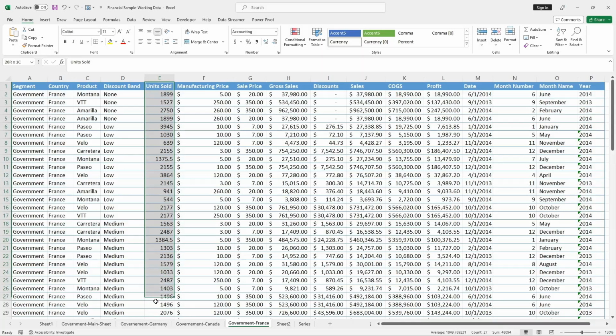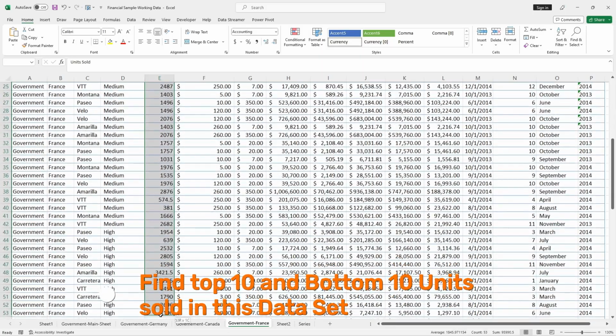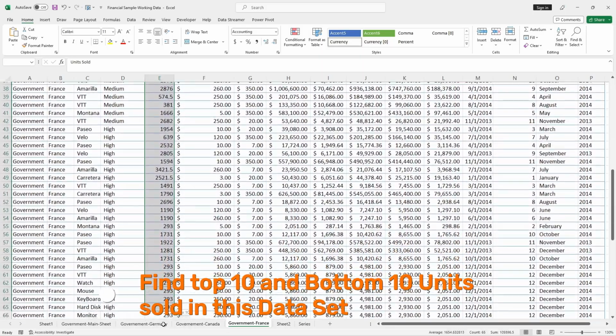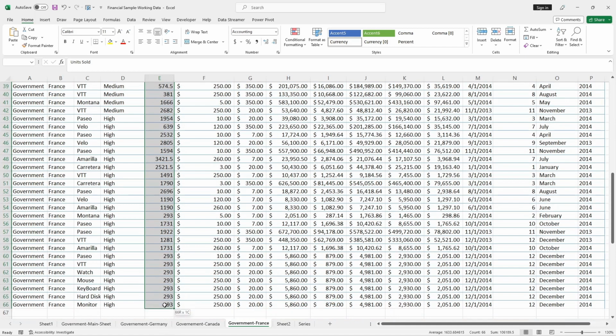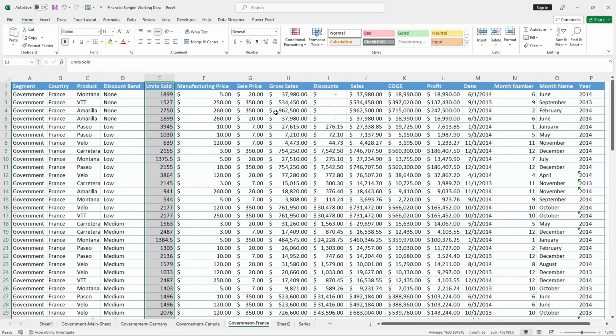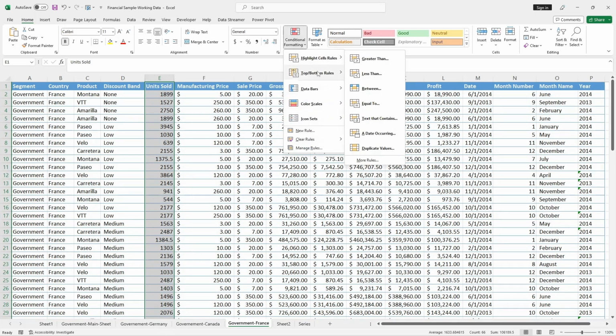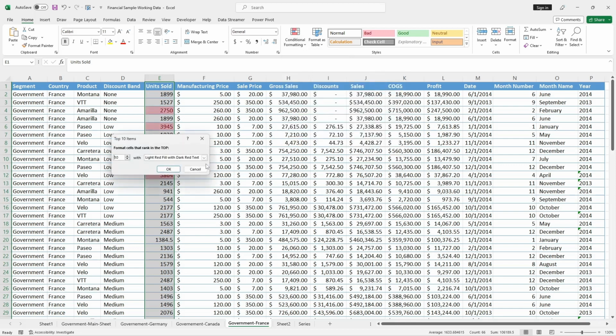I will select the units sold. I will select the entire range of the cells for units sold and find out what is the top 10 and bottom 10. Conditional formatting, top bottom rules, top 10. I will select fill with dark yellow.